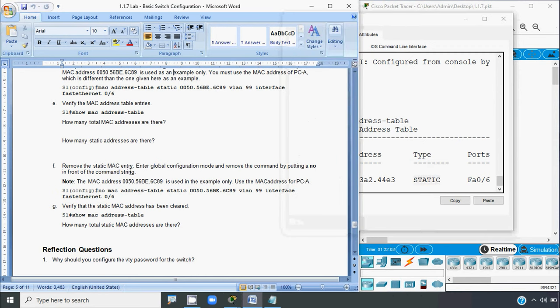Remove the static MAC address entry. Enter global configuration mode and remove the command by putting a no in front of the command string. They gave a note: this MAC address is used in the example only. Yes, they already told that. Use the MAC address for PC-A. So we have to give no, then the command we gave earlier.